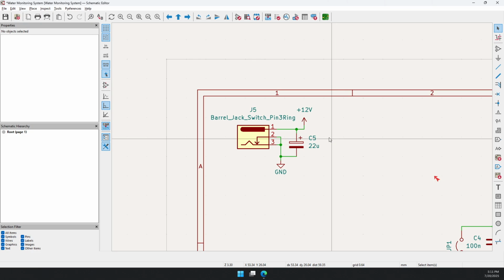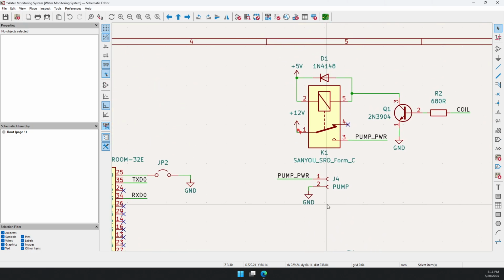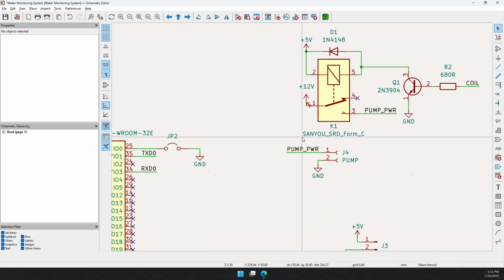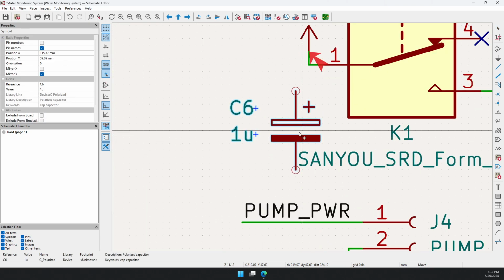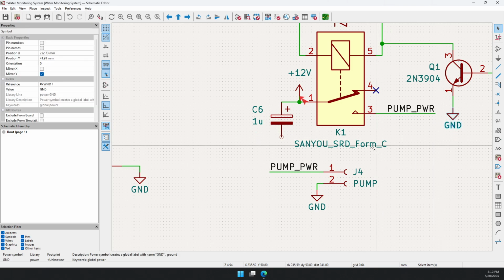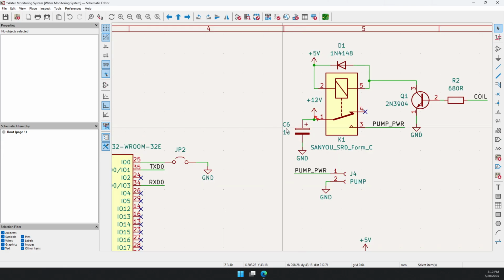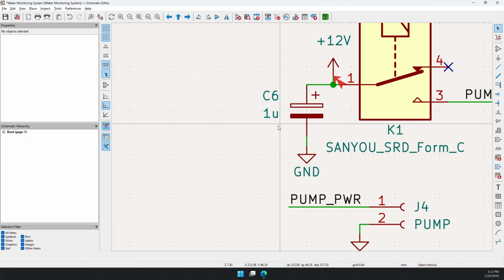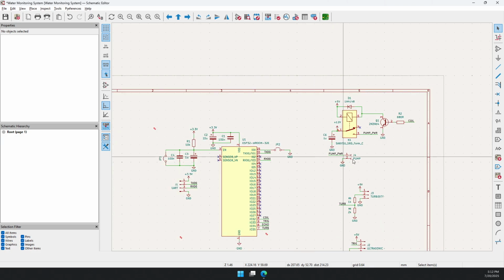Okay. So we will decouple over here. It's advisable to add another one at the pump, sorry, where it's going to. So let's add a 1U capacitor. This is once again just for decoupling.